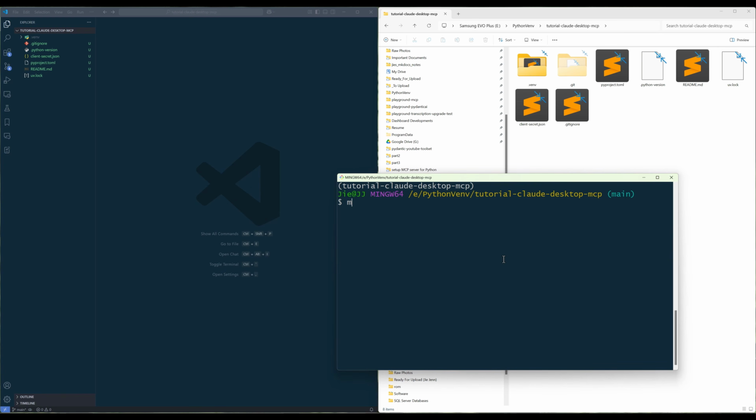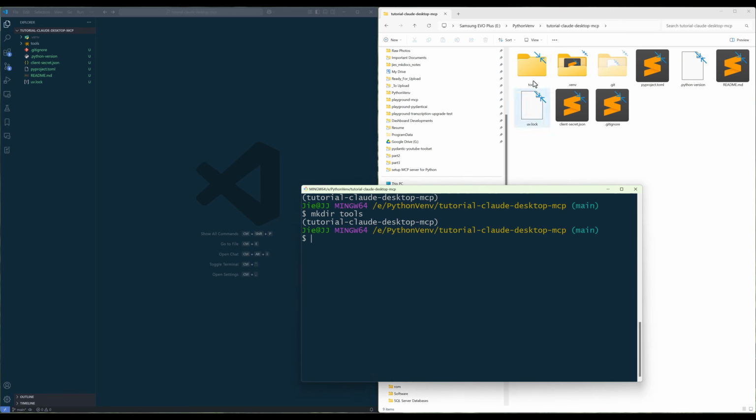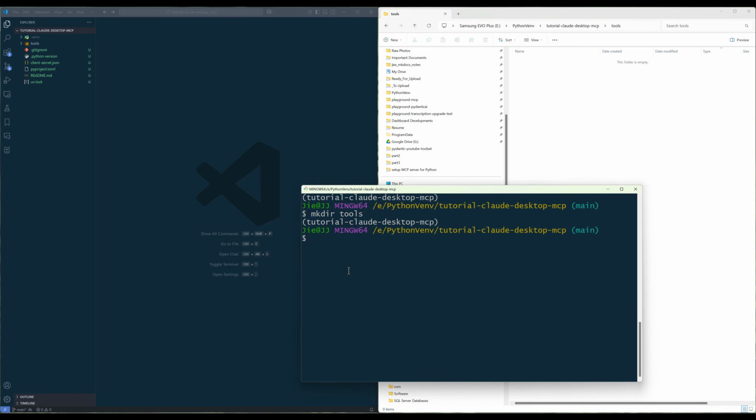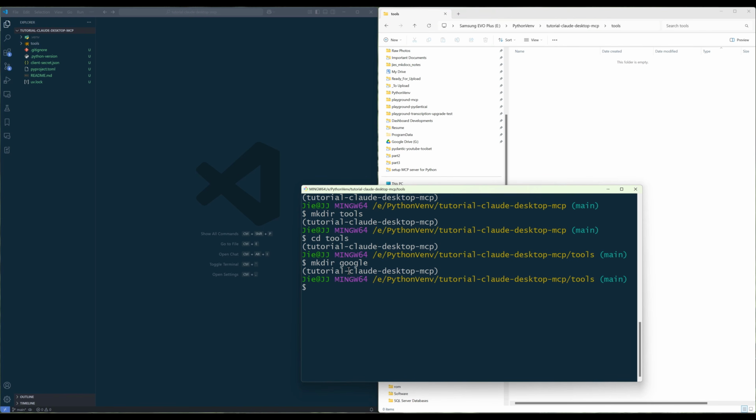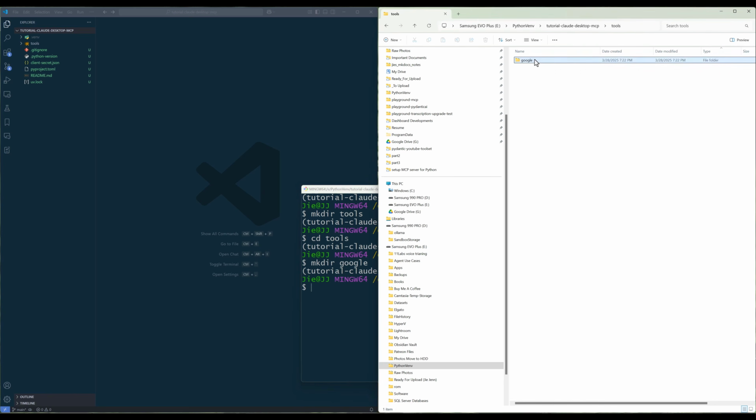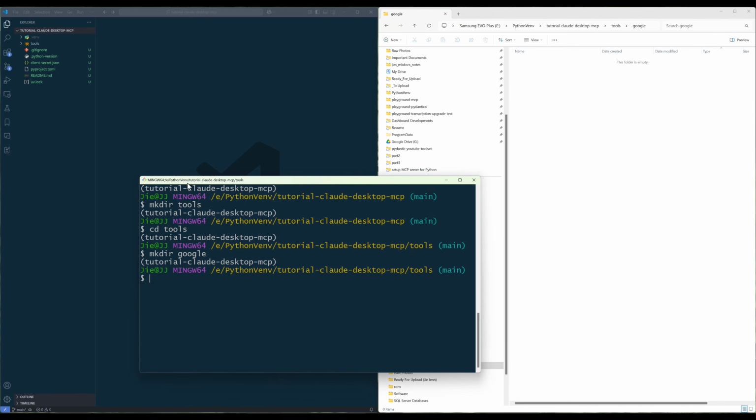In your project directory, create a folder called Tools. This will be the directory to store all the tool modules. To organize the tool modules, in the Tools directory, create a folder called Google to store Google API specific modules like Google Sheets, Google Calendar, Gmail, and YouTube. In the Google directory, create 3 Python files: init.py, Google APIs.py, and YouTube tools.py.